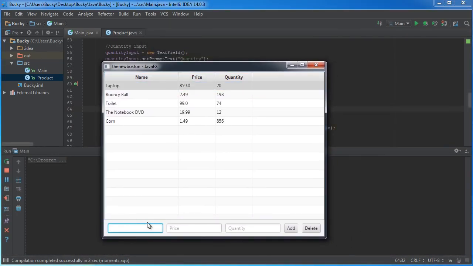Alright, so they can type a name in, such as tuna fish. What is the price of tuna fish? $8.99. And how many do you have? I have 65 tuna fishies. Alright, I'm gonna click add. It converts it to a product, adds it to the table, and all of these fields are clear. Now, if I didn't hit clear, then that tuna fish, $8.99, 65 would still be in there, and they would have to actually select them all and delete them manually, and we just saved them some time. So now the add button works.